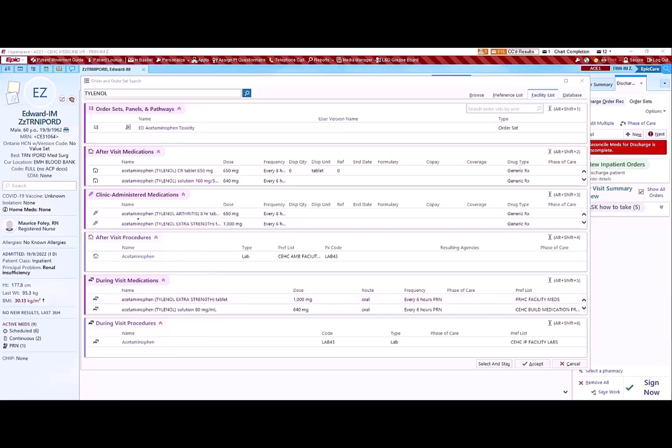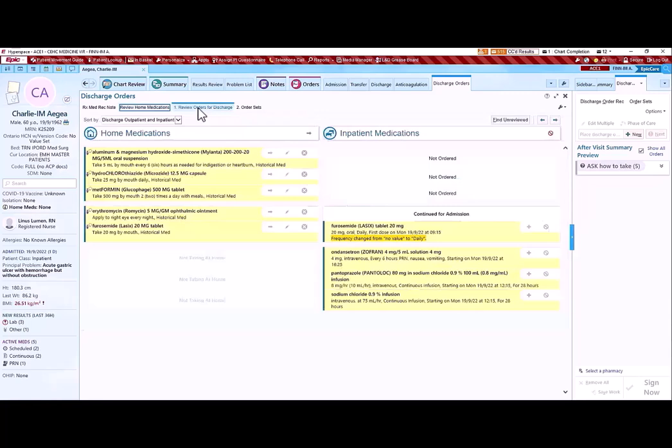Clinic-administered medications are indicated by the syringe. They are ideal for medications that are administered through outpatient clinics. They allow an option to document administration, which is not available for the after-visit orders. Now let's move over to the Review Orders for Discharge tab.